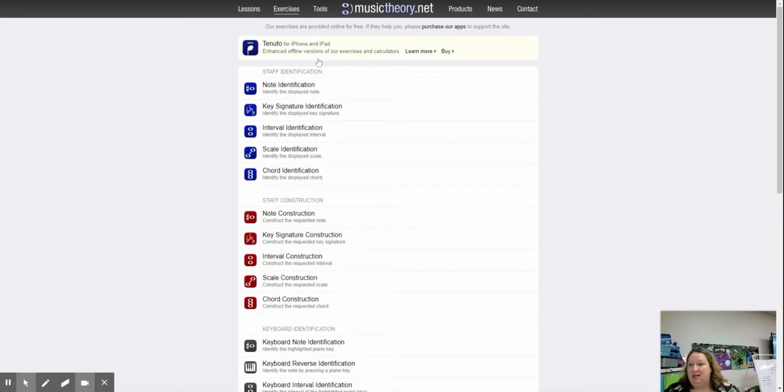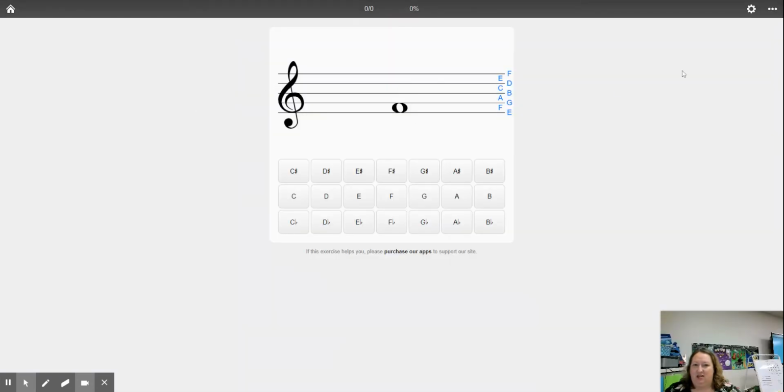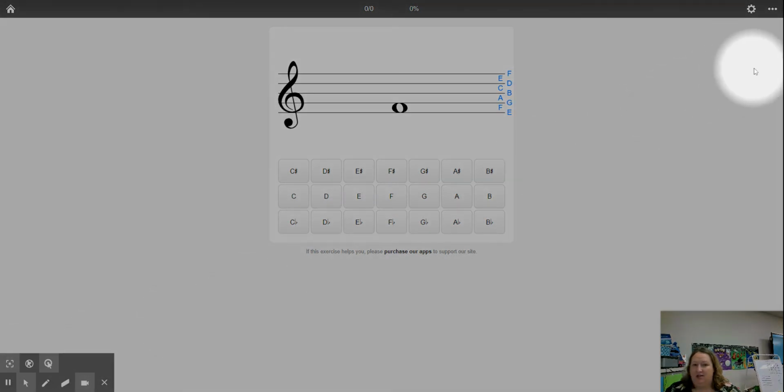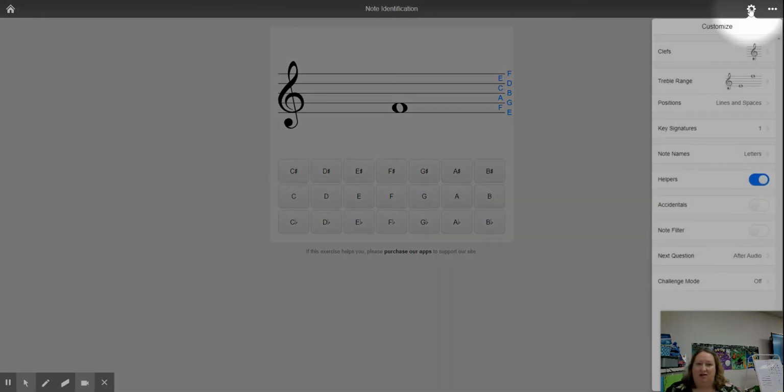So this is musictheory.net, and what you're going to do is you're going to click on note identification. So then you're going to go over here to this little wheel and go to settings, because there's some things that we need to set up.